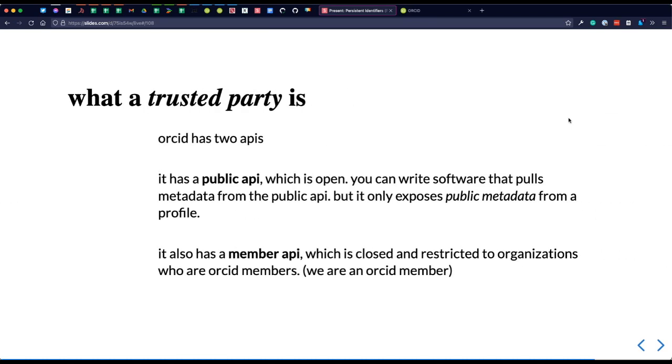Orchid has two. There's a public API, which is open. So you can write software that pulls metadata from the public API, but it only exposes the metadata in people's records that is set to public. Can't pull any other metadata. The member API is closed and restricted to organizations who are Orchid members. So UNB, for example, is an Orchid member.